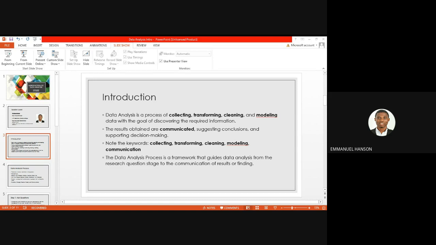Then the R, your objective should be relevant. We don't just set out to do data analysis. It should be able to solve a particular problem, a real problem. So it's a question about the particular problem you are trying to solve. Then it should be time bound. So you ask yourself, are the answers relevant to the specific time being studied?